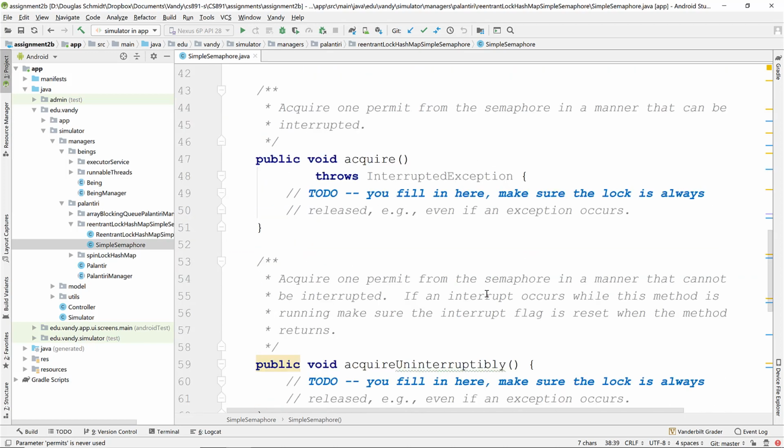The first method you'll have to implement is the acquire method that actually does the protocol for semaphore. This will acquire 1 permit in a manner that can be interrupted. So you can see it can throw the interrupted exception. The way this works, of course, is you have to ensure that you acquire the lock, you lock the lock to make sure you're in a critical section, exclusively getting access to the internal state of this object.